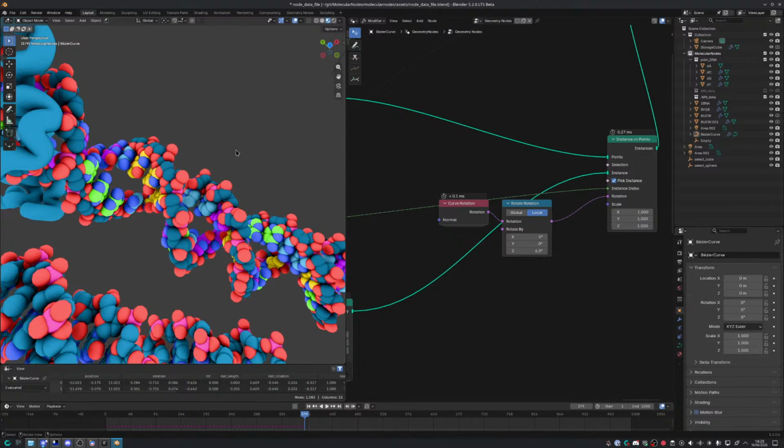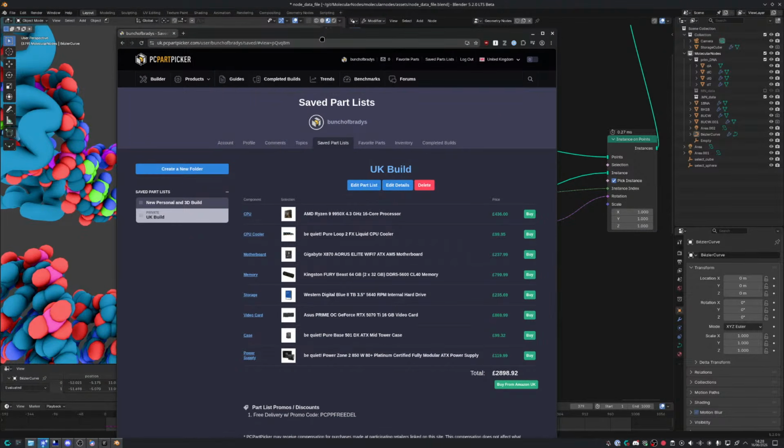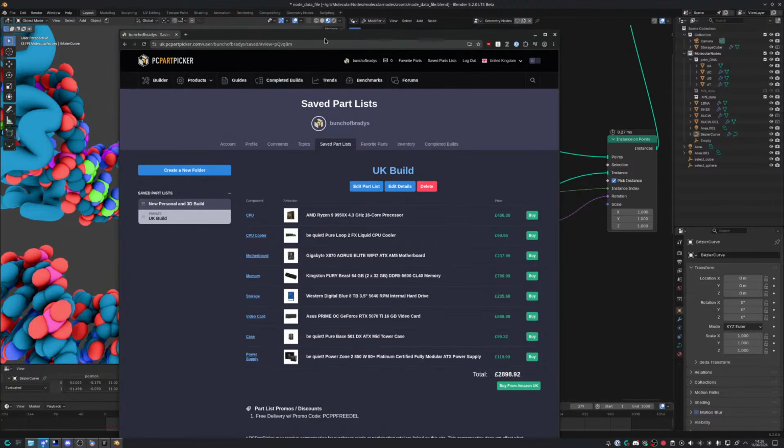What is the configuration of your fast computer for using Blender? I did pop this up earlier. This is my PC parts list if you want to pause or go back to it. But I also use an M2 MacBook Pro a lot of the time. So Blender is pretty optimized to run a lot of stuff.